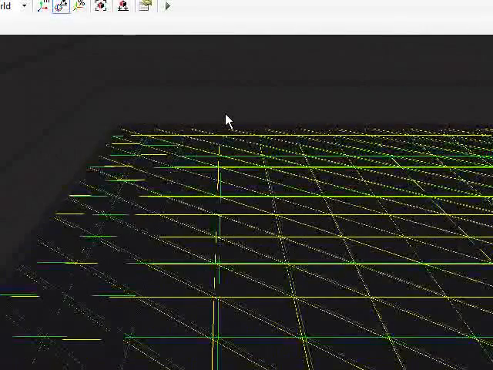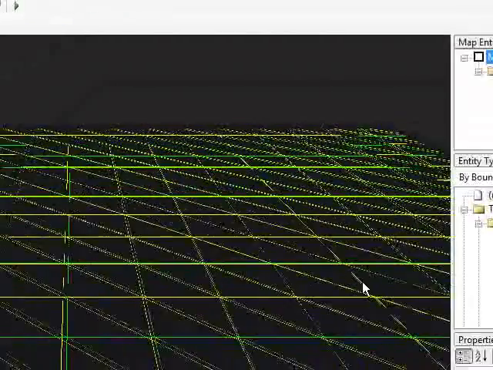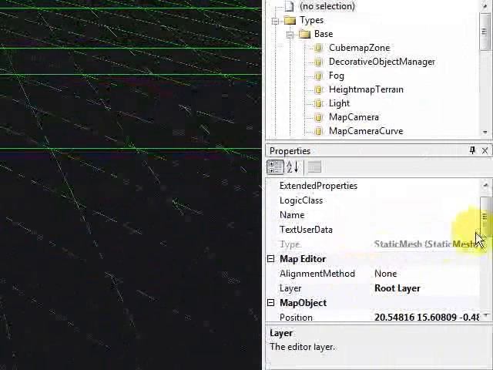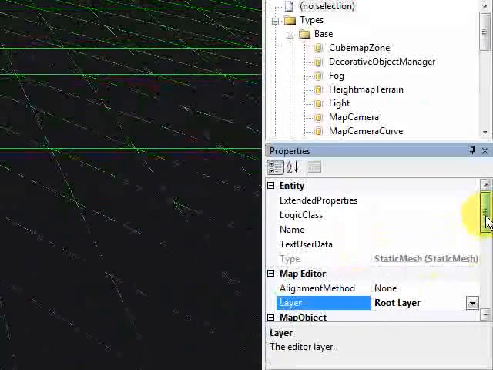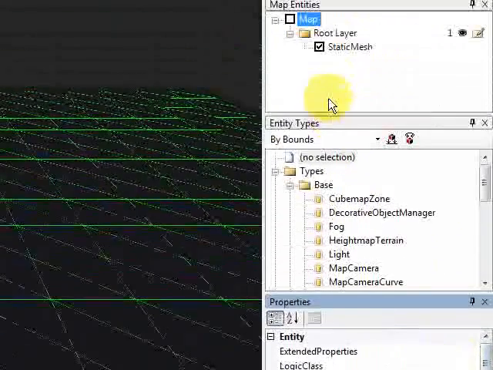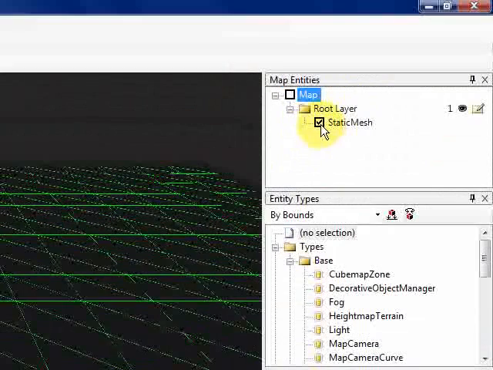Now, I can click on the room to select it. Left click turns it green. It's got this green grid all over it, and it shows that it's selected. Over here in the Properties panel, you can see all the different properties that have to do with the selected object. Now, you can also see what object is selected up here in the Map Entities panel. Whichever one has the check mark next to it is the one that's selected.